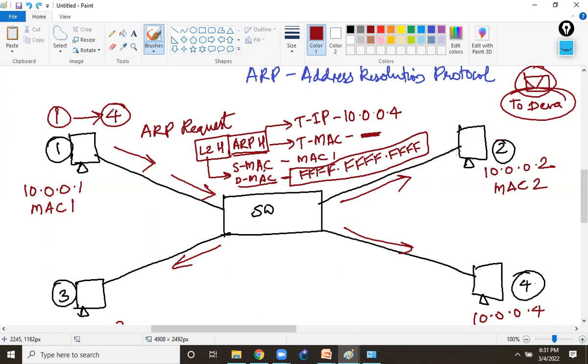Here machine 2 will check it. The destination MAC is the universal broadcast MAC address. That means it is also for him. If I say hello, good evening, students, it is for everyone that I'm telling. It's a broadcast. So the machine knows, okay, it is intended for him also. Then he will forward it to LLC, and the LLC will check whether the target IP is his IP or not.